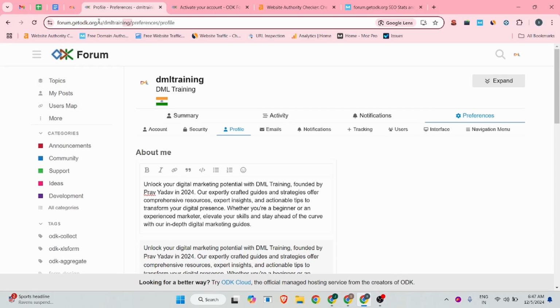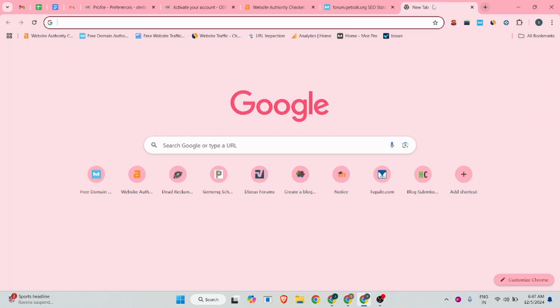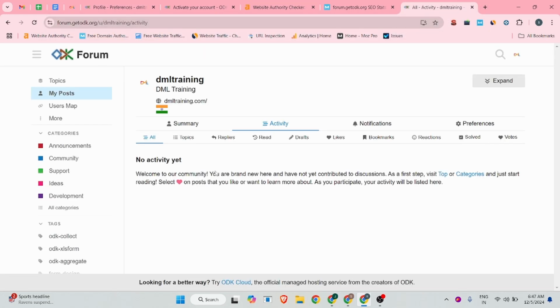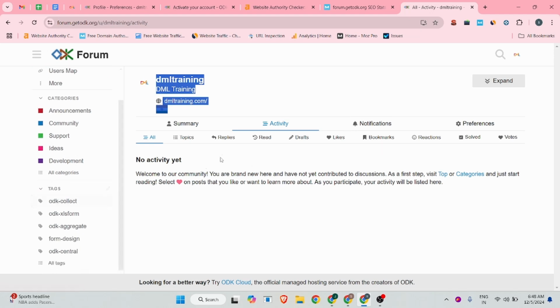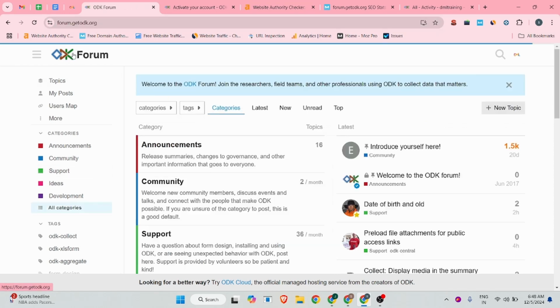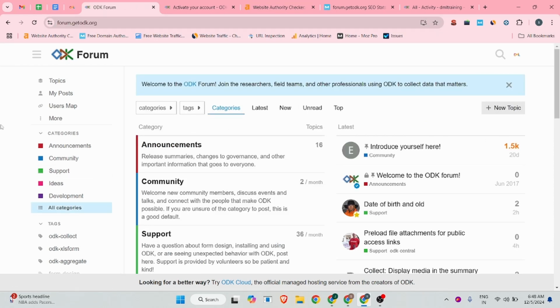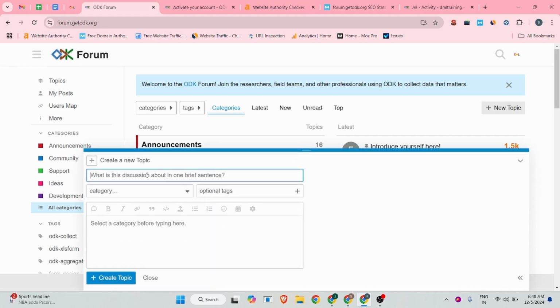So this is your profile backlink, and if I show you, this is your profile username, this is your company name, this is your website URL, and these are all your details. Once you complete these things, we can move forward to how we will create a forum backlink. You can navigate to the home page and after that click on the plus new topic, and there you can add your thread's title.